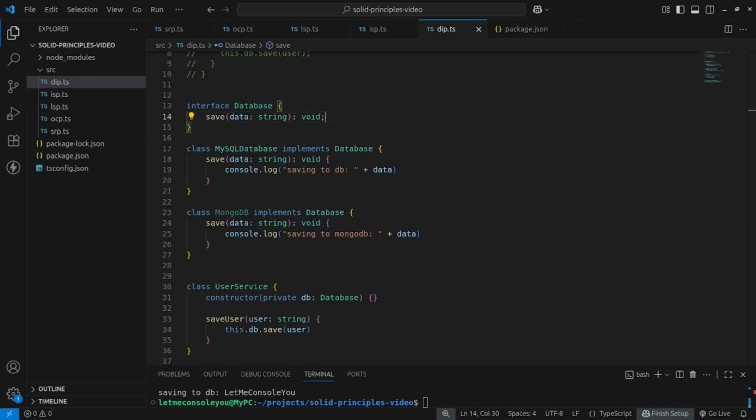Instead of user service creating its own dependencies, the control is now inverted. External code decides which dependency to inject.